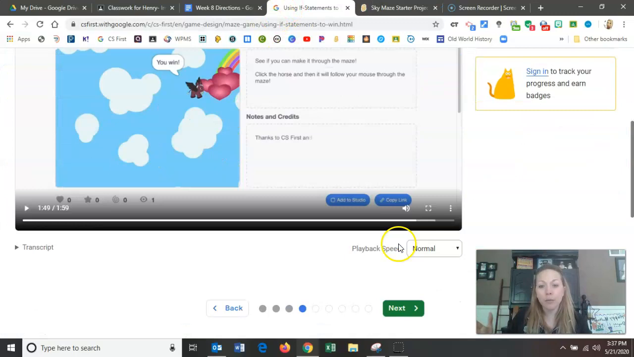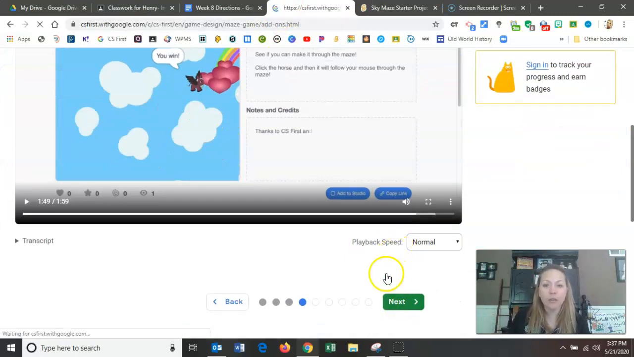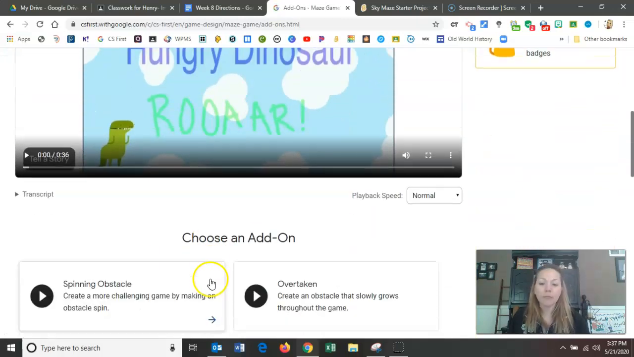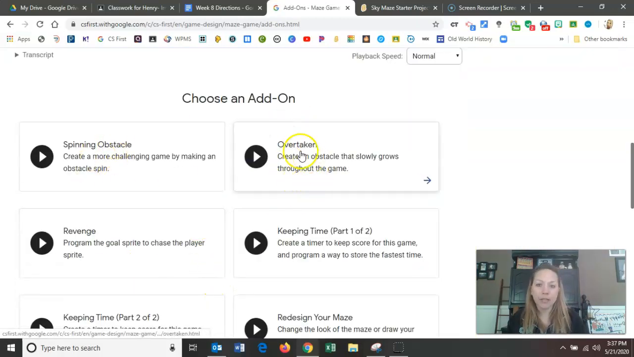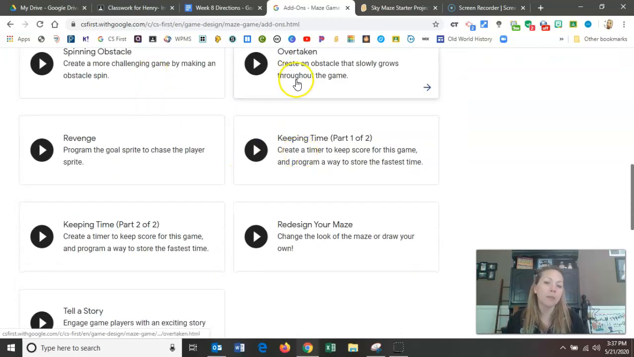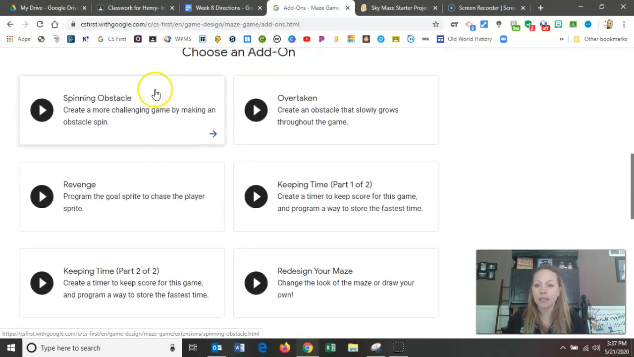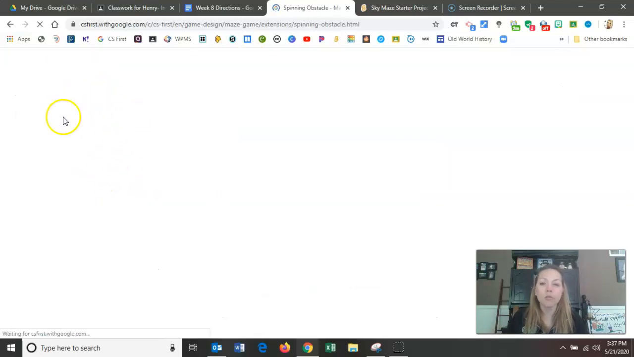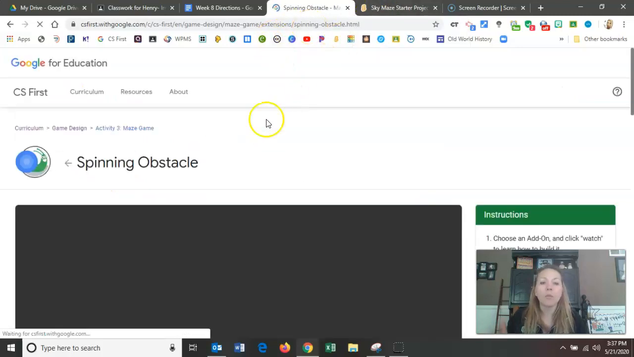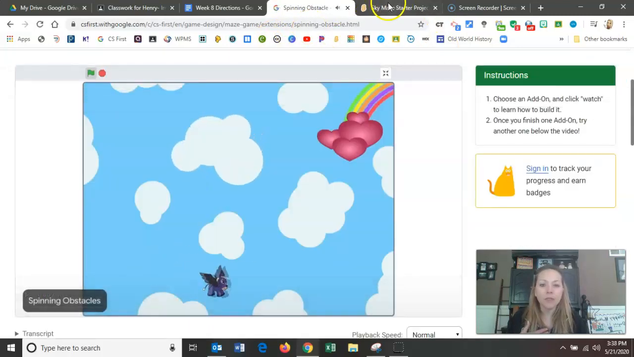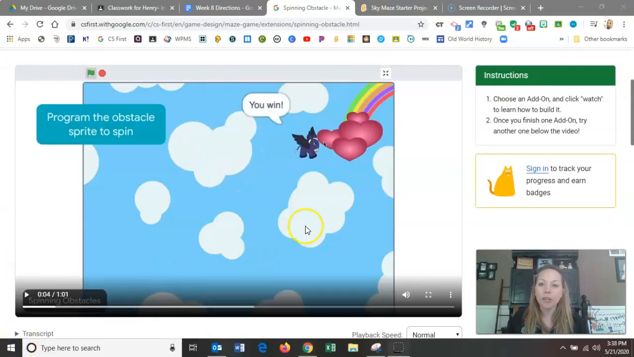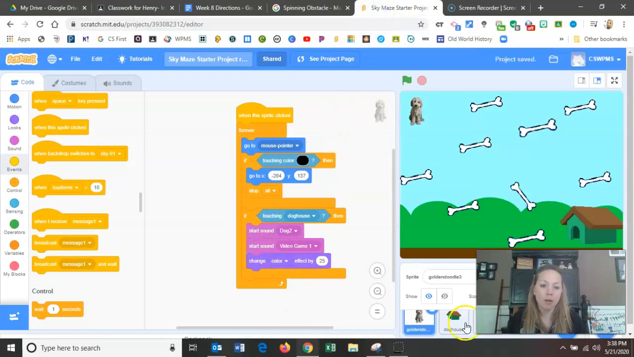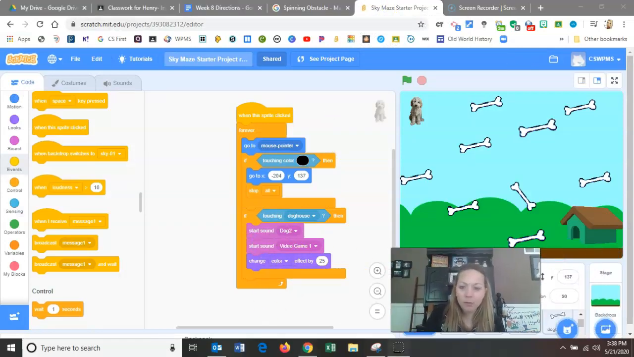And then we go back, after that's coded, you click on next, and this last one is the add-ons, where you scroll down and you can pick from the choices that I showed you on the chart, spinning obstacle and overtaken. Those are the ones that I did. To get the code, you click on the video, you watch it, and it shows you how to code it. Once you watch the video explaining how to do it, you go to your game and add them on. So I'm going to move this screen over.